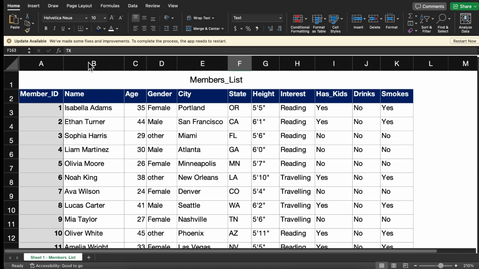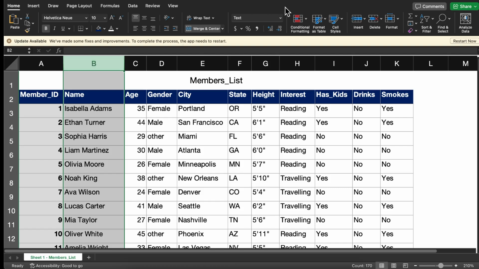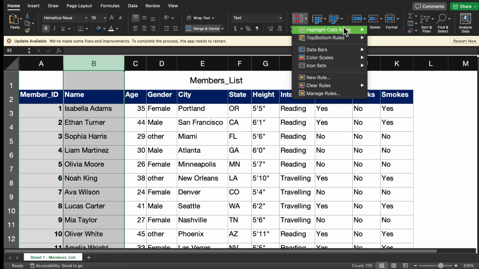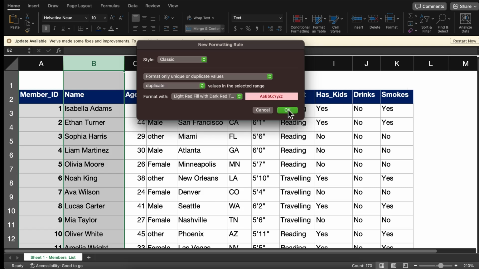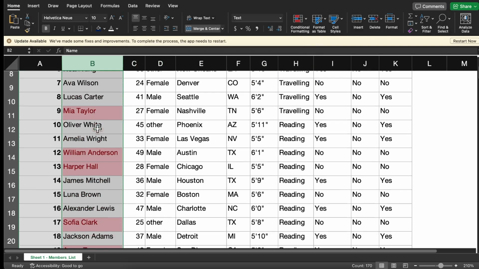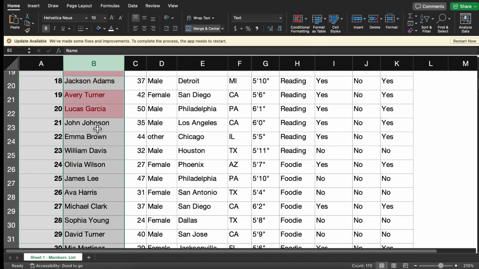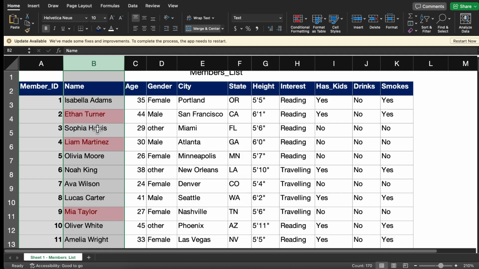Let's say we come to names, you highlight, you go to conditional formatting, go to highlight cells rules, and you come to duplicate values. Yes, we want it this color. These are the duplicates. So let's do something. You can use sorting to filter out the duplicates. So how do we go about it?